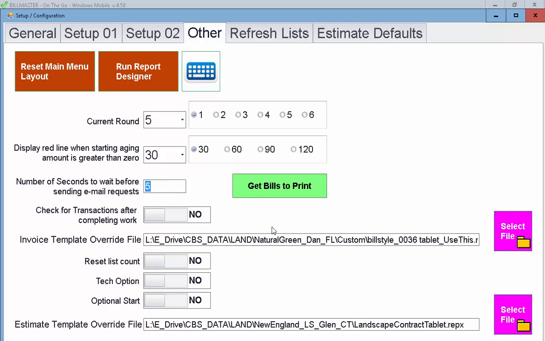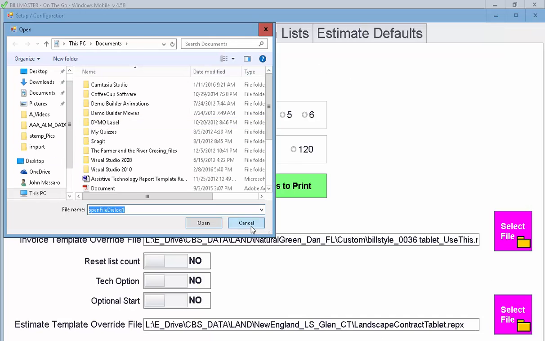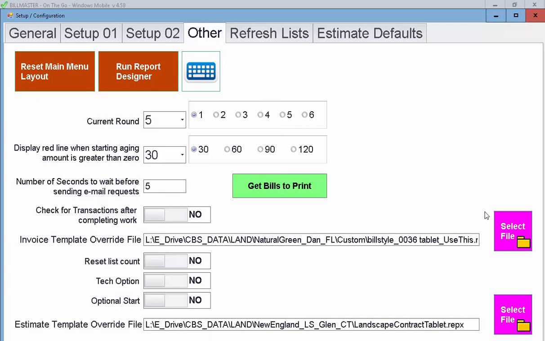You can set that to 5 seconds or less, and then down here you can select a file to use as your template file for your contracts and proposals.